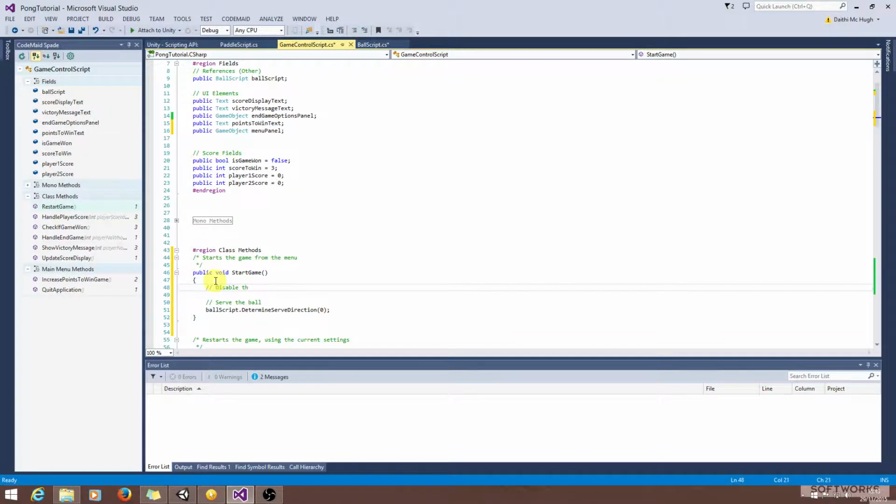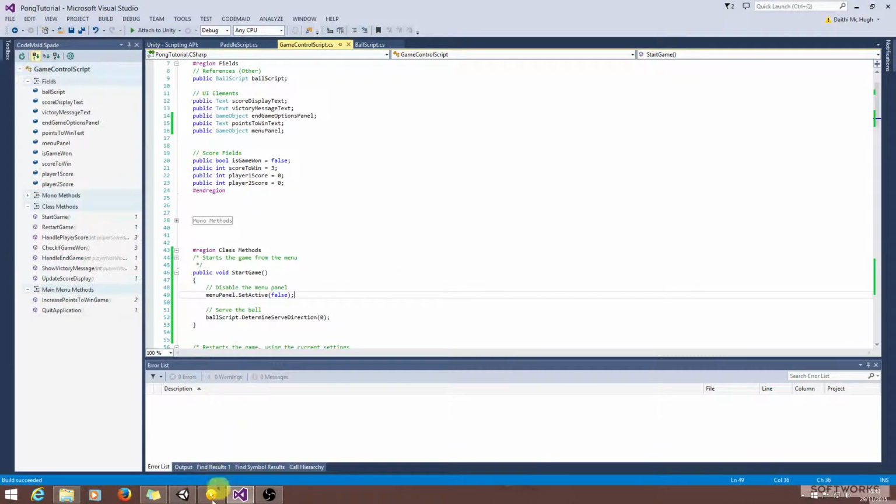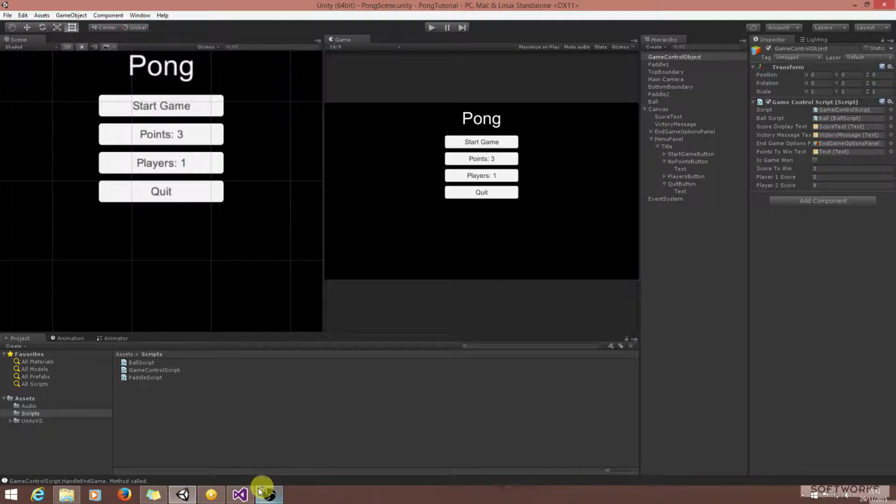Disable the menu panel. Menu panel dot set active false. Okay, and we need to get a reference to this, so we just drag it in, menu panel.